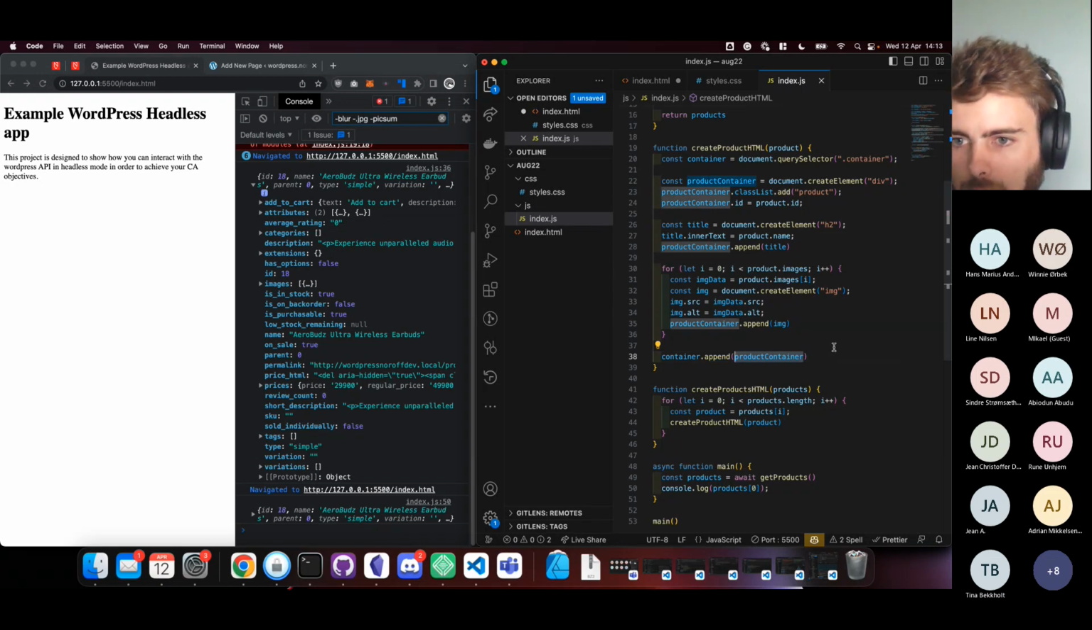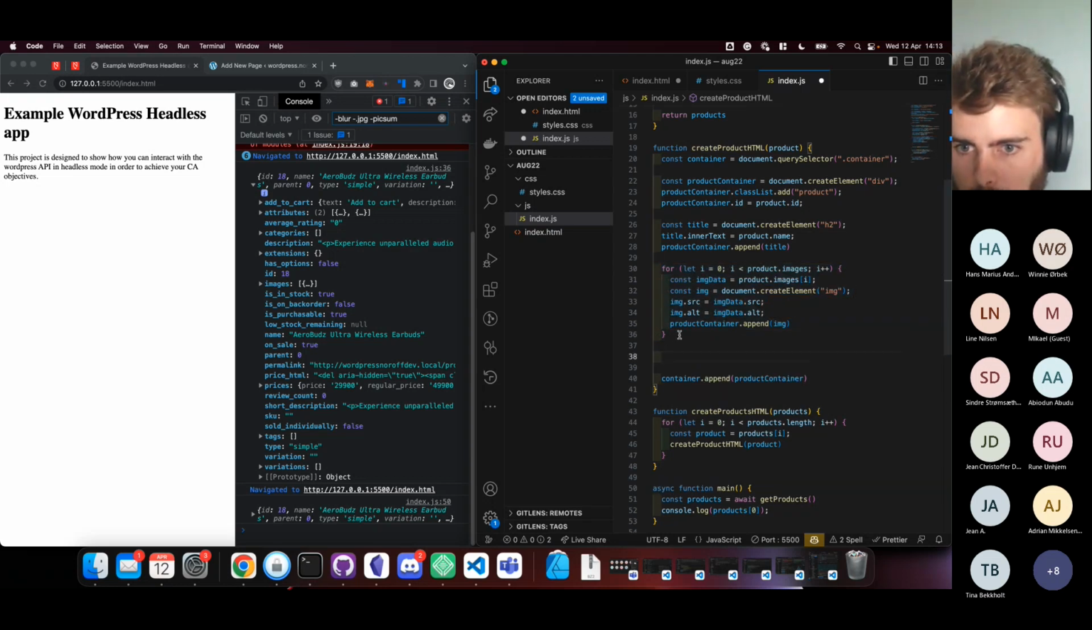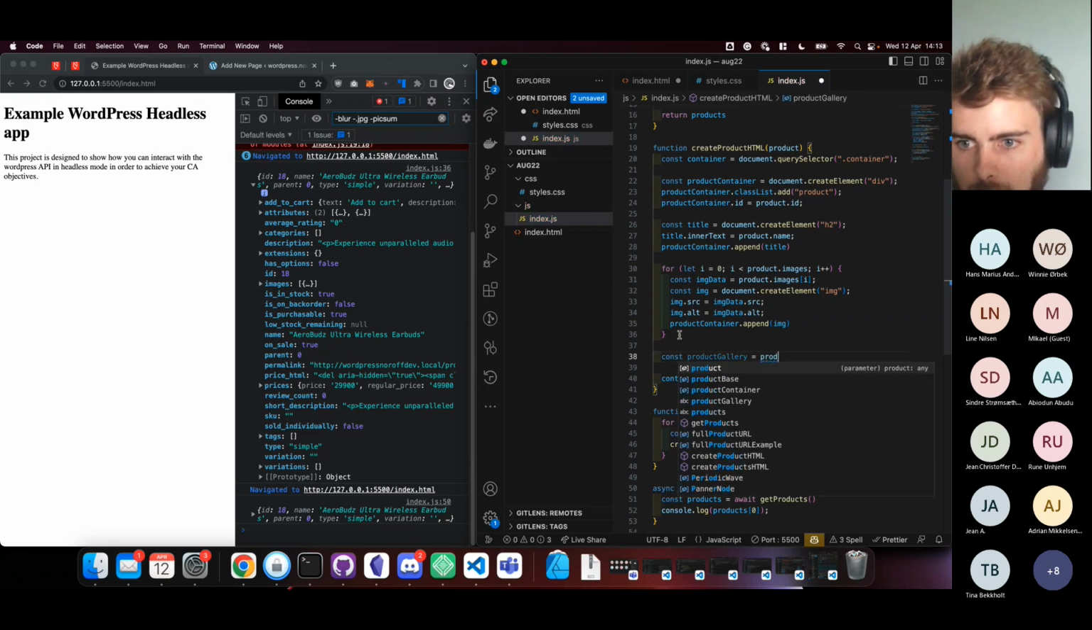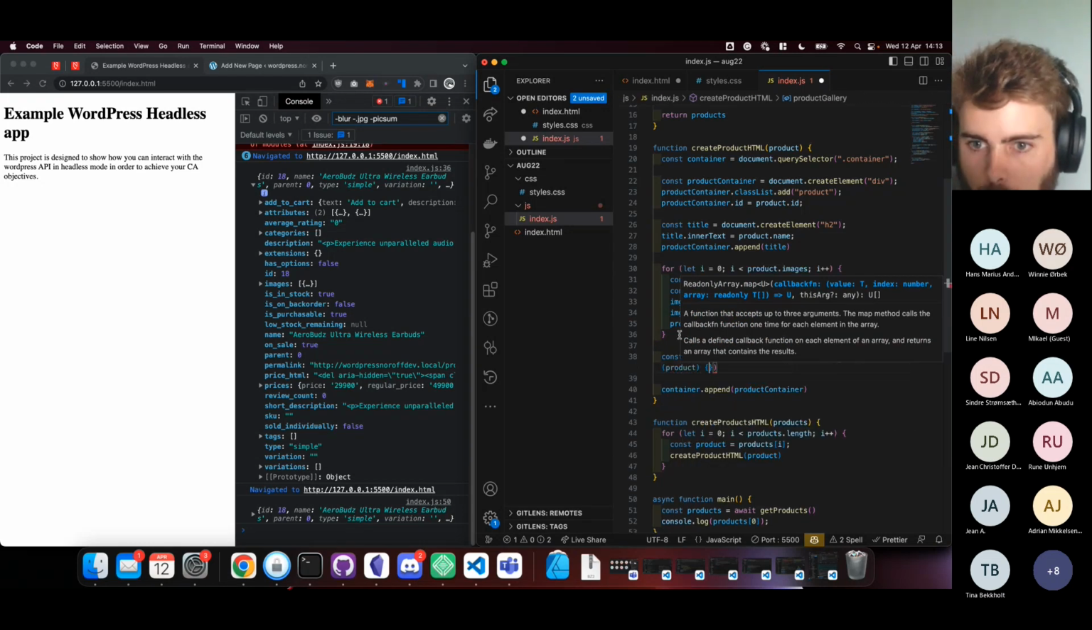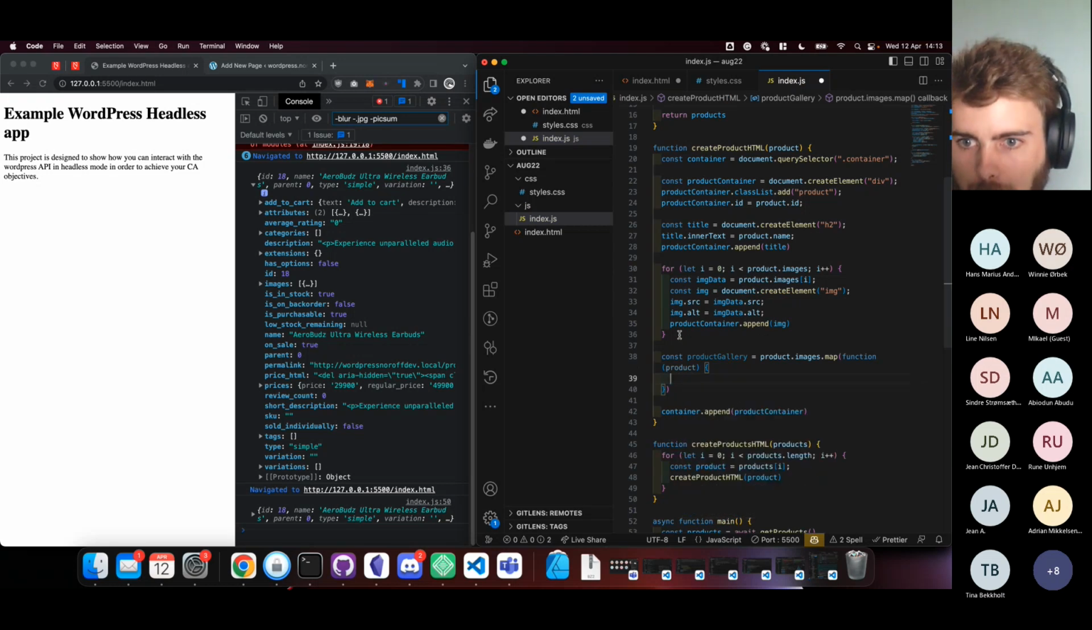Whereas with append, I'll show you this in a different way by rewriting this section here. So instead of using a for loop here, I'm going to use an array method. I'm going to say product gallery equals product images map. And then inside this function, I have one product. So this is very similar to being inside the for loop. And then I'm going to do all the same stuff apart from appending.